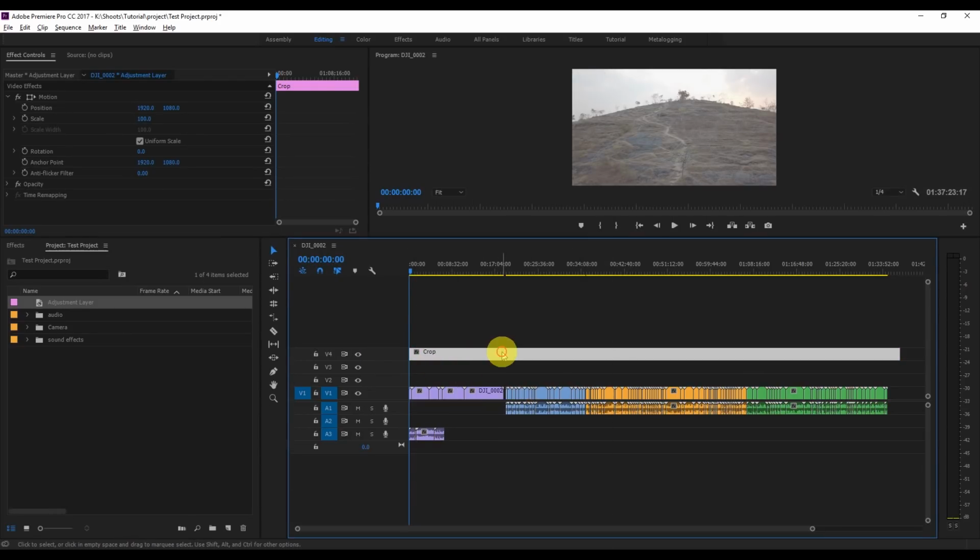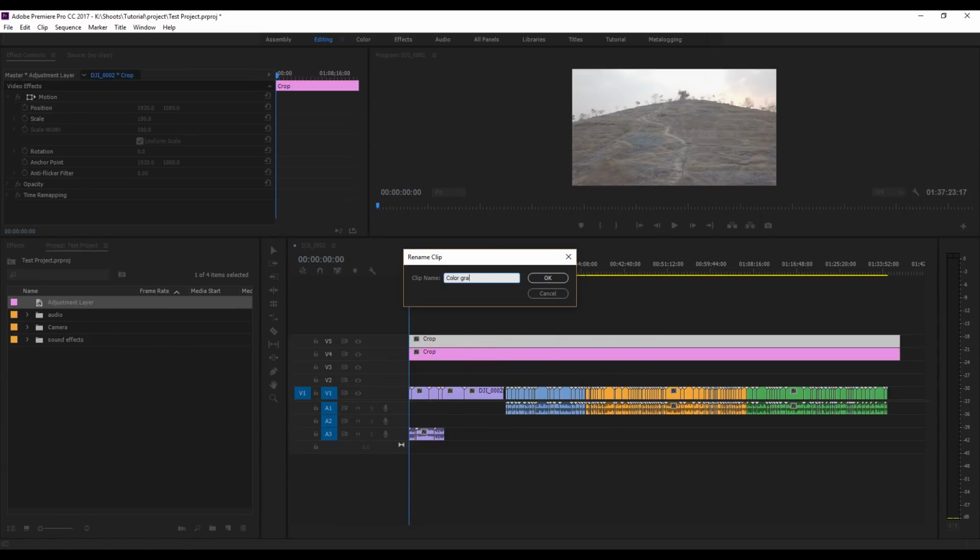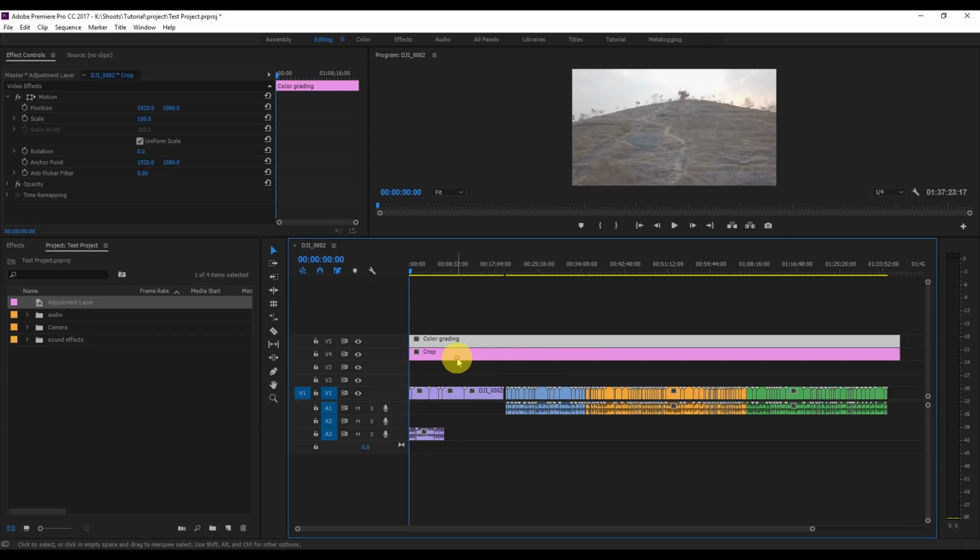And now just copy this adjustment layer, so you have two layers. Give this one the name color grading. Now you have two adjustment layers, one for crop and one for color grading. You're going to apply all the color grading effects on this layer, and all the crop effects on this layer. So that's how your project will be organized and you will always remember what you're doing.